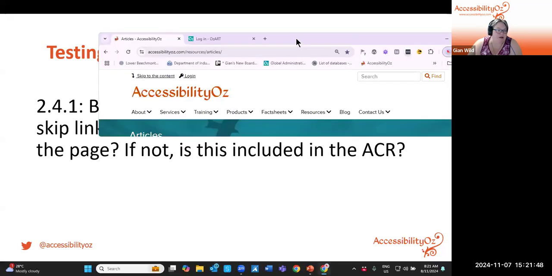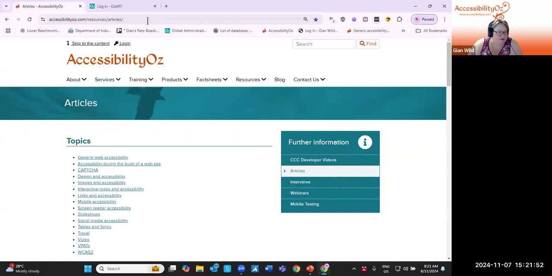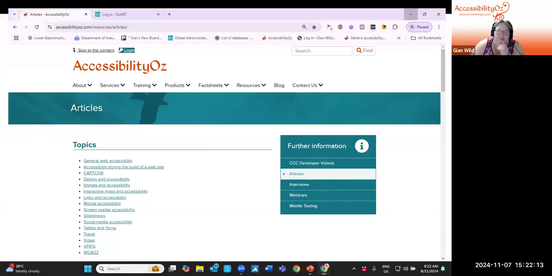So this is the Accessibility Oz website. If we go, see this up here, we've got skip to content. It's the very first link. Second link is login. First link is skip to the content. Now, this may appear with our site, it's always there. It may appear when you tab to it and then disappear when you tab off it, but that's a pretty easy test to do.